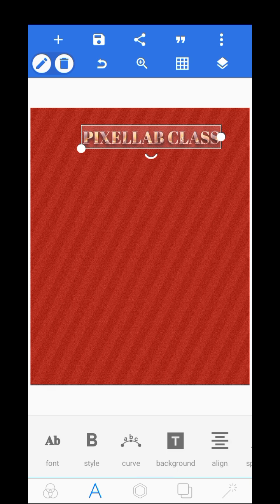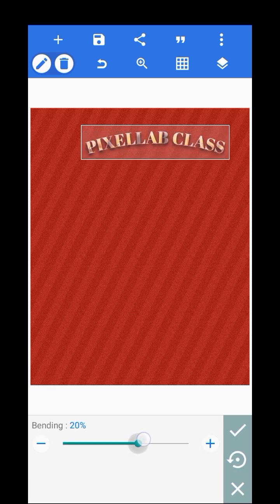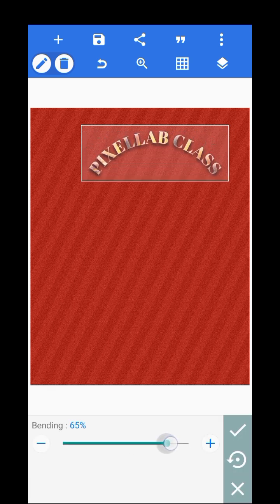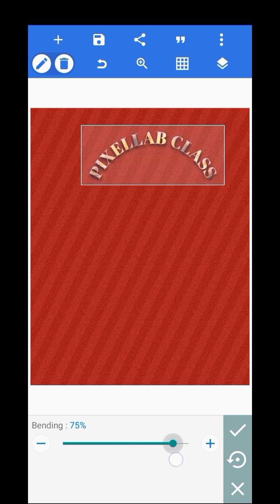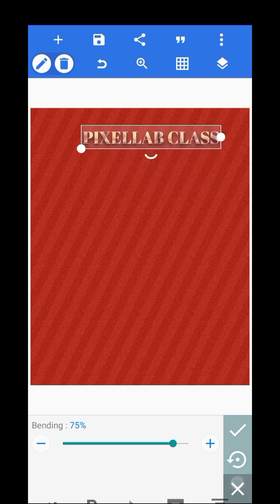The next option you have is the curve option. You want to curve your text, you want it to be something like this. Maybe you want it to be around a circle shape. You can use this option for it. When you're done, you can click good to apply the changes, or the bad icon if you don't need it.